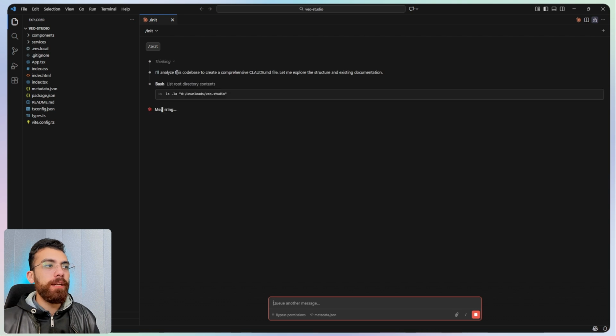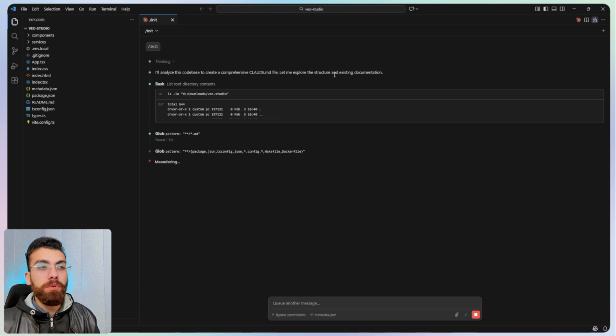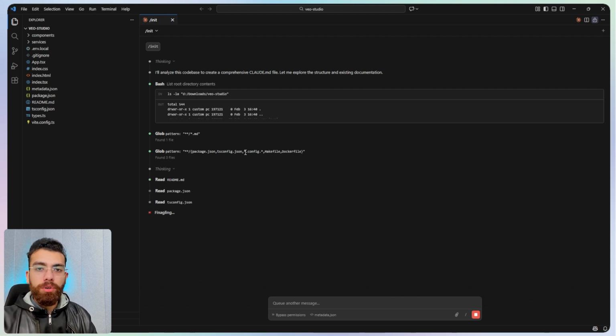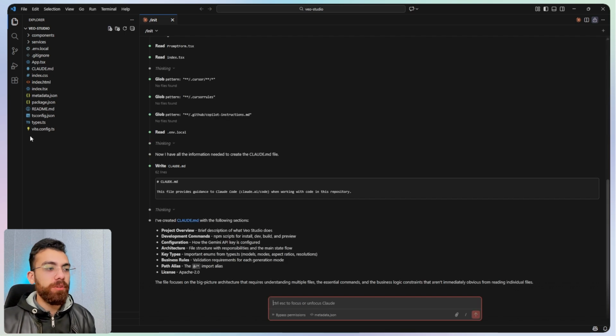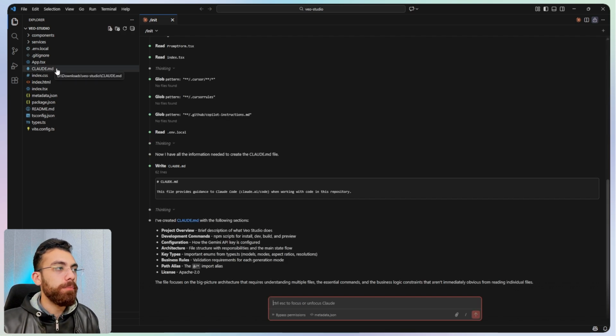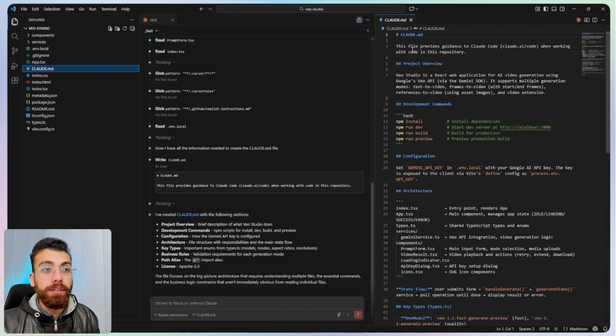It's thinking: I'll analyze the code base to create a comprehensive Claude.md file. Let me explore the structure and existing documentation. And it will automatically analyze your code base, your code structure, your documentation, and create a Claude.md file for your existing project. So it has successfully created a Claude.md file and it's in my project. Let's click on Claude.md and see what it did.